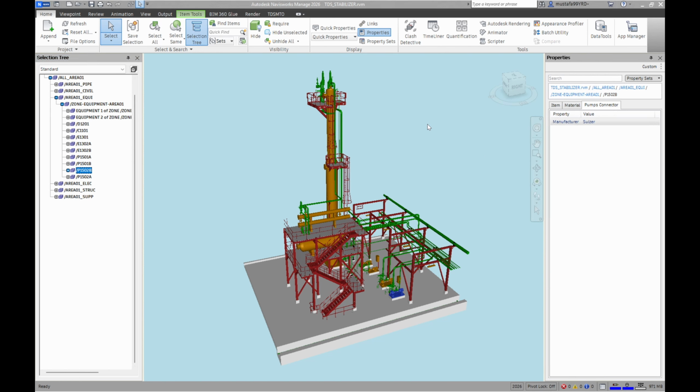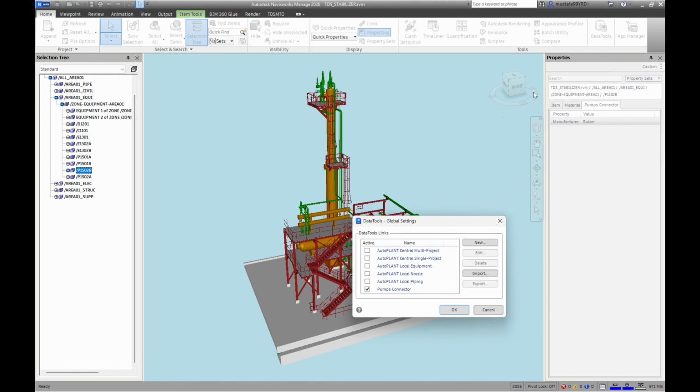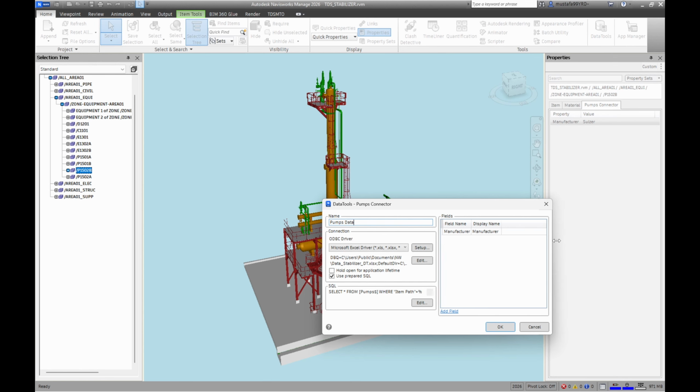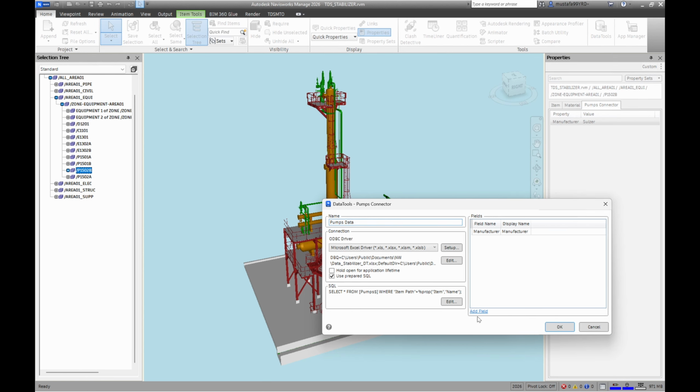Next, we'll add more fields from the Excel file into our connection. To do this, we open up the DataTools window again, select our Pumps connector, and click Edit. Before we start adding fields, let's also update the name of the property pane from Pumps connector to Pumps Data. This makes it clearer when we view the properties later in Navisworks.